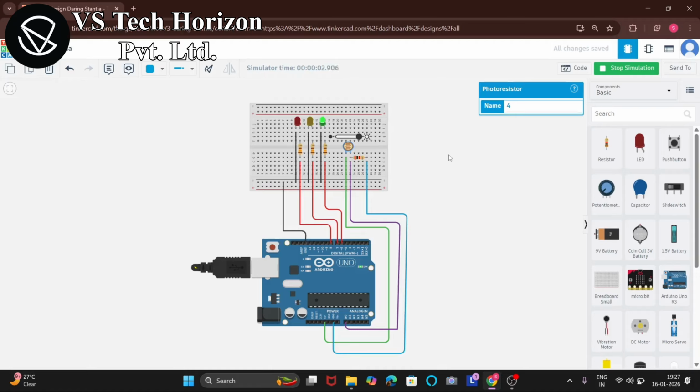Arduino continuously reads light from the LDR sensor, and based on the light values, the red LED glows for low light, the yellow LED glows for medium light, and lastly the green LED glows for high light. This is how a simple traffic intensity detector works.